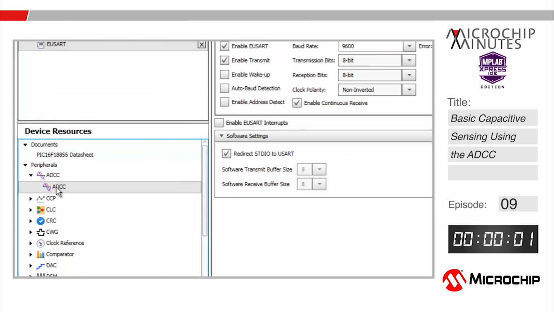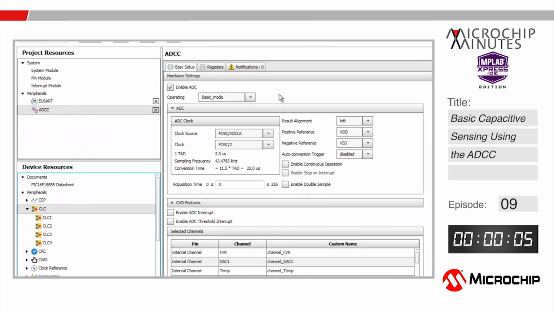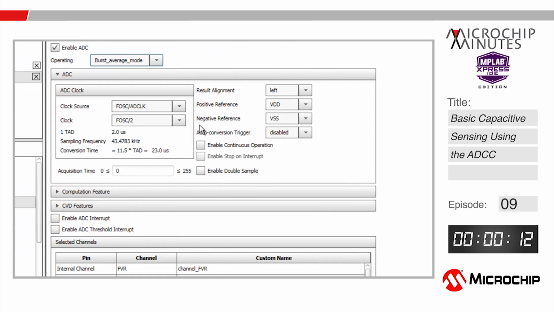Using the default system settings, let's add the ADCC peripheral from the device resources list by double-clicking on it. Highlighting the ADCC peripheral under the project resources, I'm going to make sure I'm operating in burst averaging mode. I'm going to use the system clock as the clock base, scaled by 2, to make sure my conversion clock, shown here as TAD, is 2 microseconds.